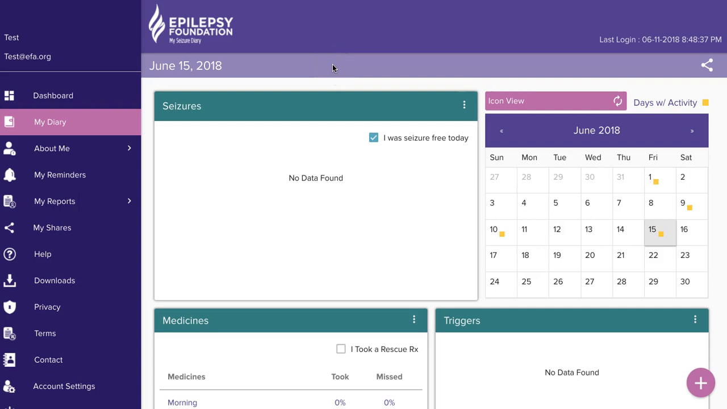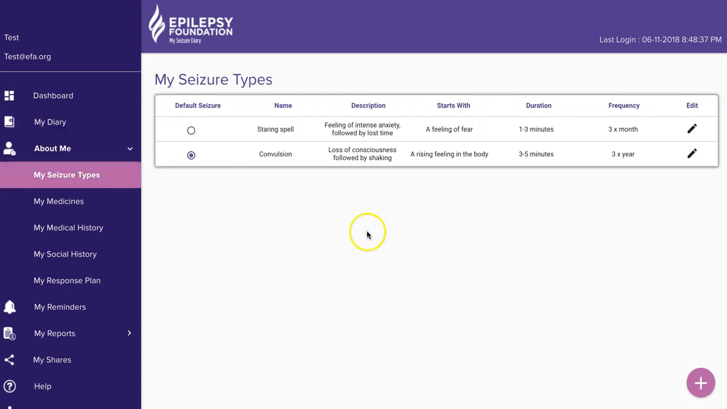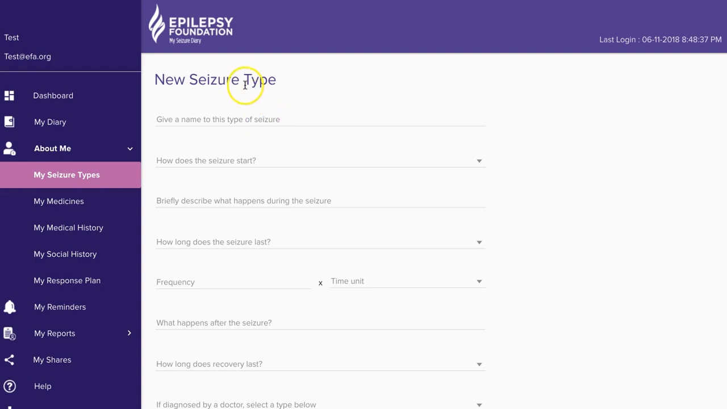In the Epilepsy Foundation My Seizure Diary, it is important to first create your profile and record what your typical seizures look like. This will allow you to use the diary to track your seizures on a regular basis. To enter your personal seizure types, first go to the About Me section and click on My Seizure Types. Then, click on the plus sign in the lower right-hand corner. This opens the New Seizure Type form.